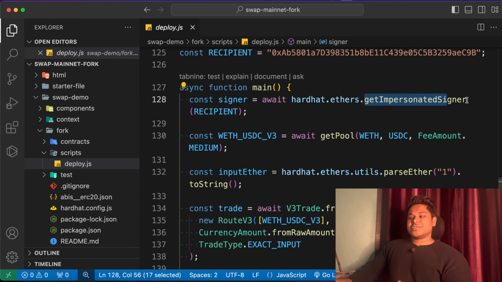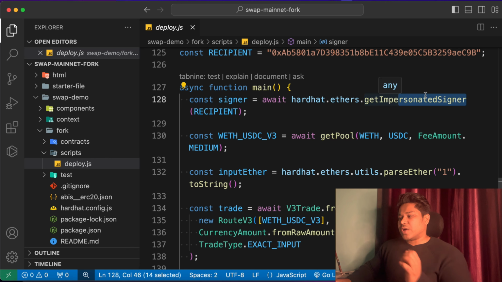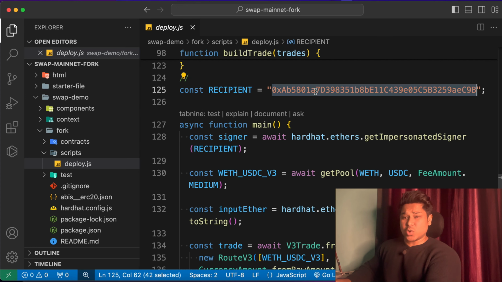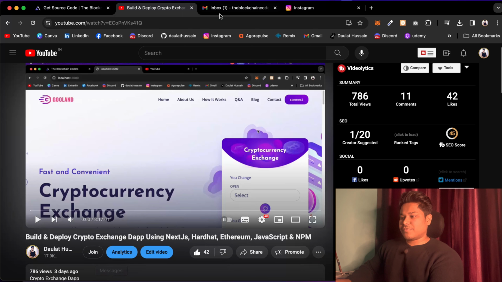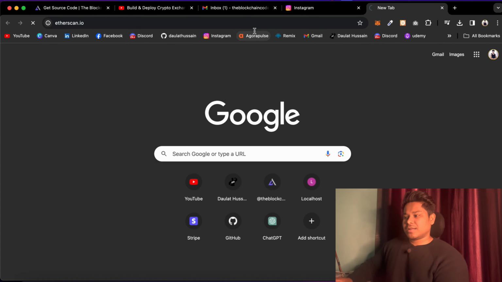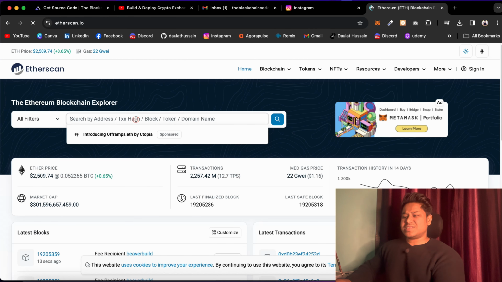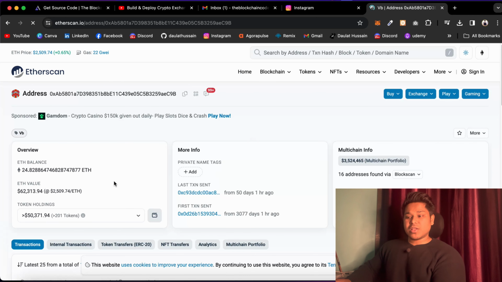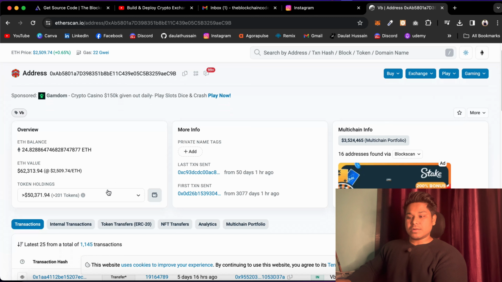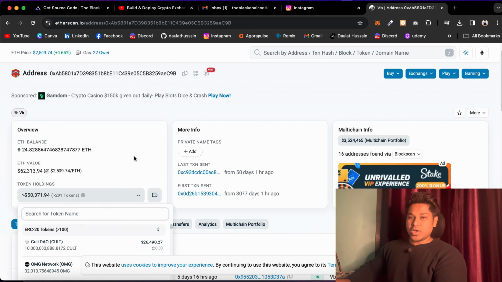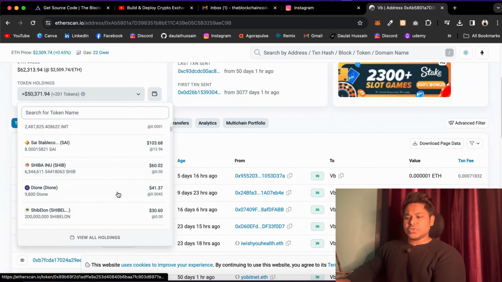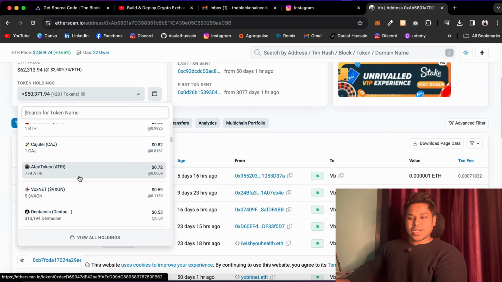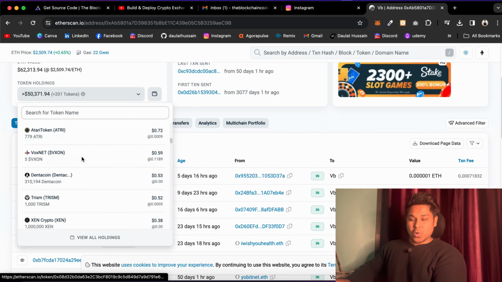Get impersonate signer. All you have to do is pass the address which you want to use to create the signer object. For example, this is the address I have, which has a lot of funds. If I take you to Etherscan and paste the address, you will see it has a lot of funds. I'll paste it and hit search, and this particular account has 24 ether and close to 201 tokens. Here you will find all the tokens, and you can simply utilize it and fork it, and you can do the testing with all of these tokens.